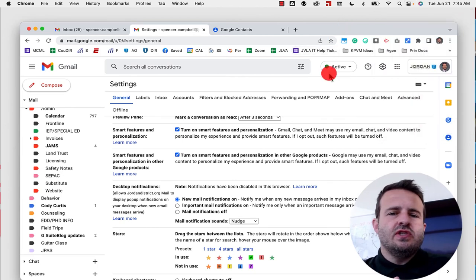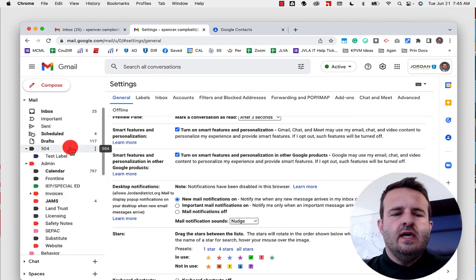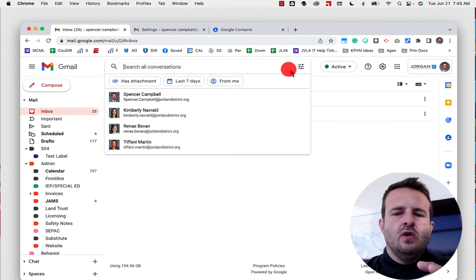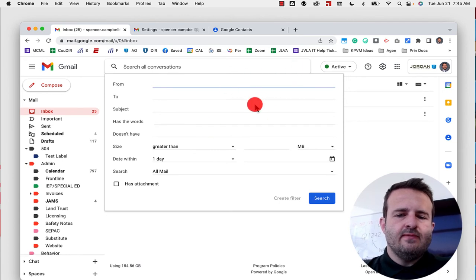Gmail Advanced Search, this is something that they're getting much, much better at, and they've added a few things over the past year and a half. When we're in Gmail, just our regular inbox, our search all conversations, we have this little filter now that will give us all of the search options, and we can narrow down on pretty much anything that we want. It can have attachments, it can be from a certain person, it can be in a certain location.